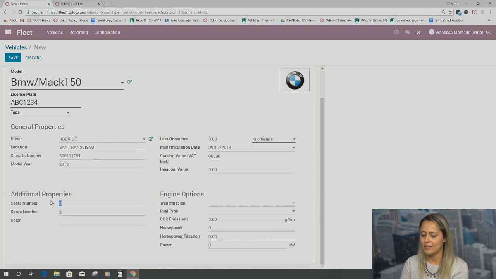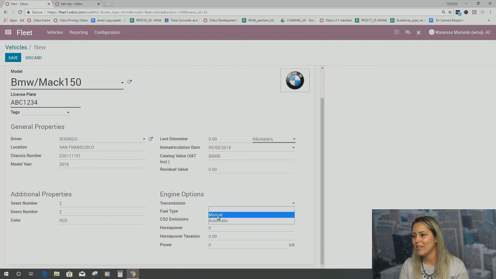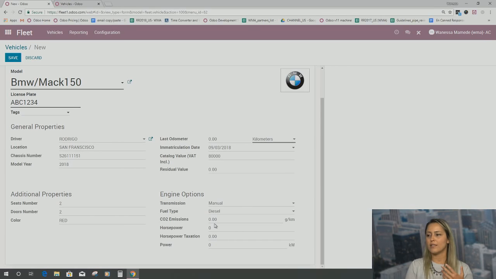Like how many seats? Let's say 2. So this is additional information. Doors, we say 2. Color, red. Let's make it shiny. All right. So transmission. Well, let's say it's a manual. I have seen trucks, most of them are manual, diesel. In case your company has CO2 emission and you wanted to report all those, this is something that you can fill out here.